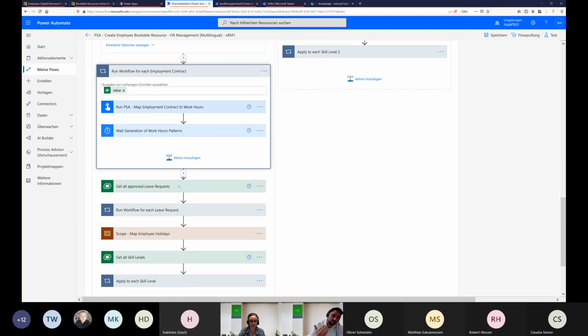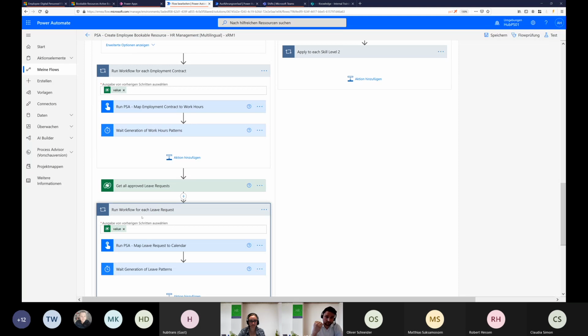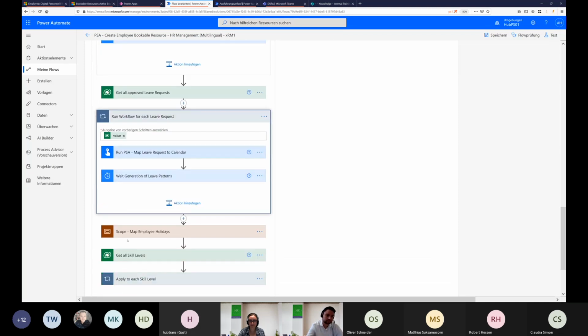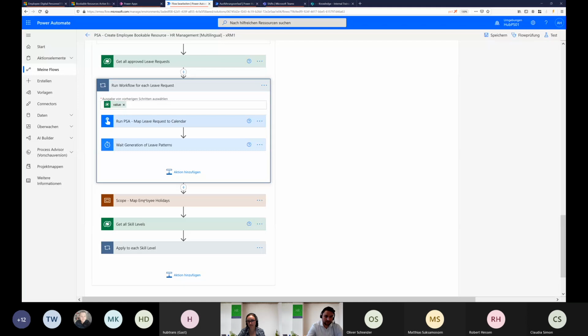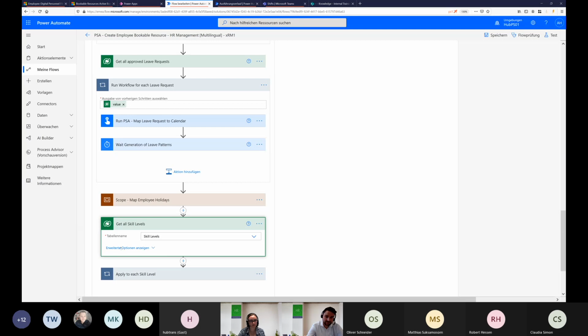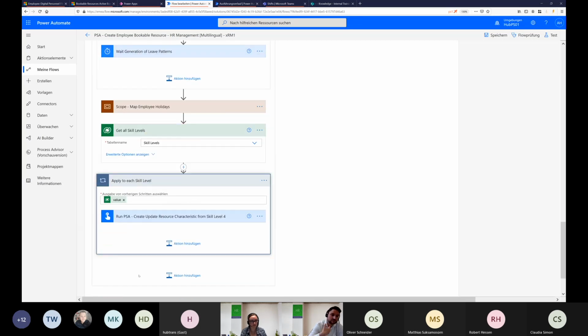We will then grab all leave requests, also transfer them to the resource and make them available in there. We will run a workflow for each leave request to connect it to the very appointment there. So this is why it's full of all the other workflows, which are also part of the solution. We are triggering them from the flow. We are mapping the employee holidays, and in the last bit, we are connecting the skill levels of that very employee with a resource. As I mentioned before, this will also show as characteristics.